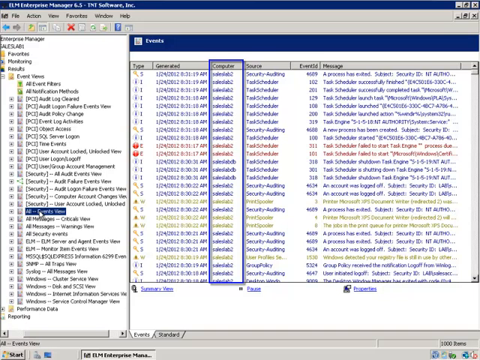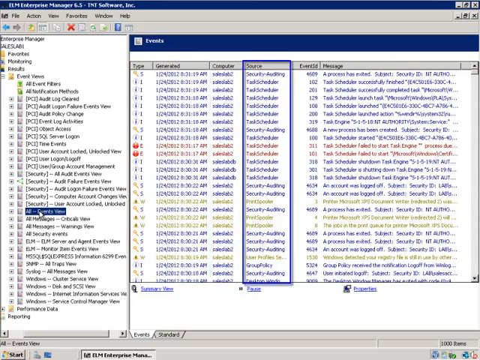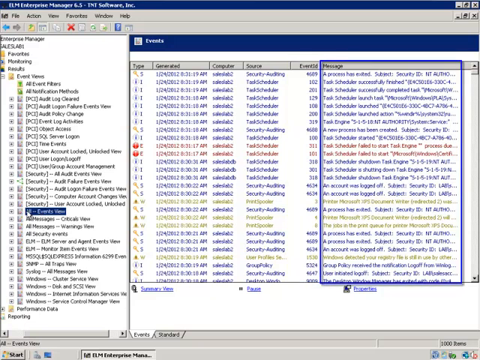The computer name will differentiate what system ELM is receiving events from, and we can see all of the details such as the date and time of the event, the source of the event ID, and the entire event message. ELM contains the entire description field of the event message, making it more streamlined than native Windows event viewers, which require you to drill down to see the event description.